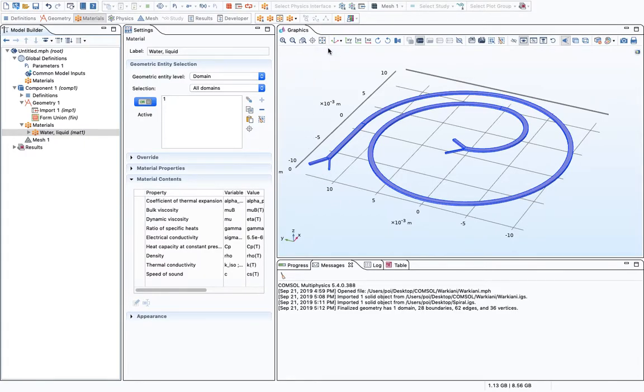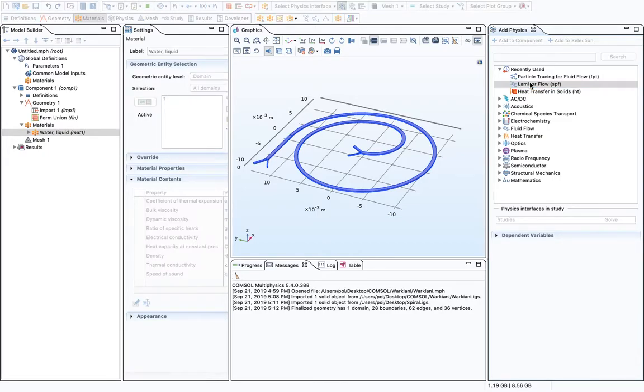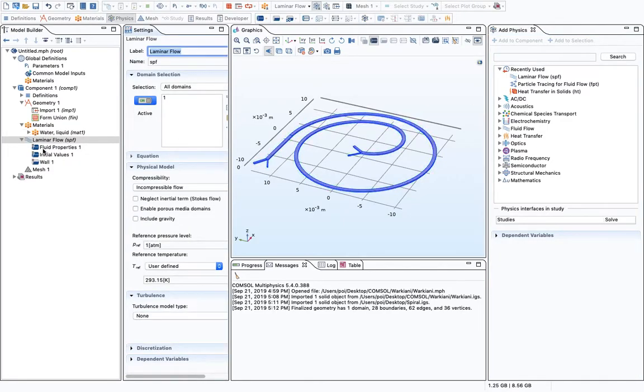So I'll just go ahead in the upper panel here where I can choose my physics. I click on it, and in this panel I've recently used the laminar flow, so I'll just double click on it to add it to the model builder. It takes a couple of seconds, and now as you can see in my model builder, the laminar flow physics is added.